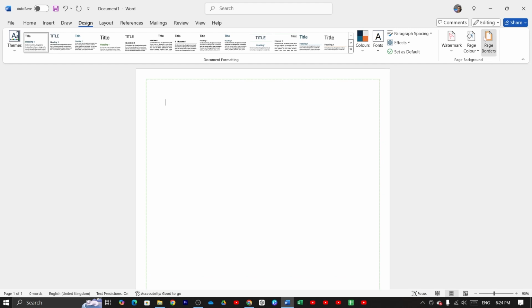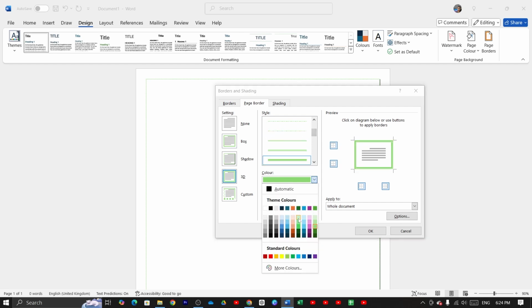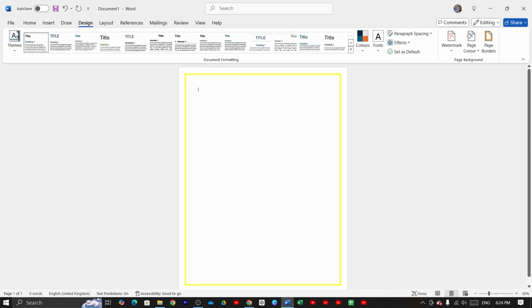If I click here again and then select 3D and then choose any border style. If I select it and then change color, then click on OK and you can see it's changed successfully again. And that is how you can add page border on Microsoft Word.